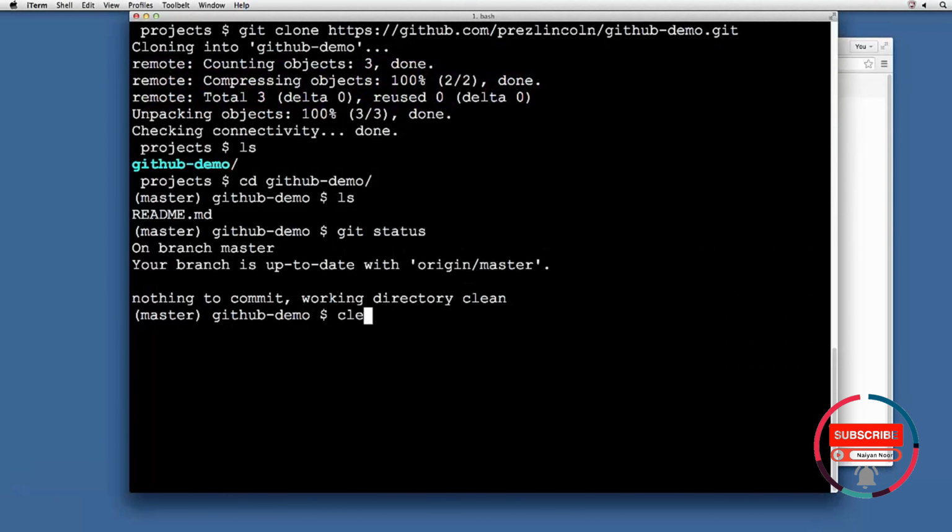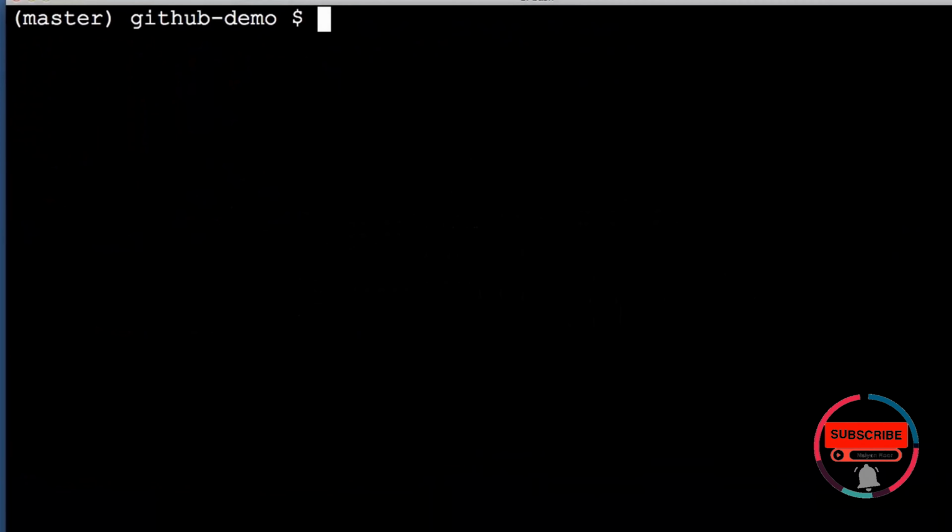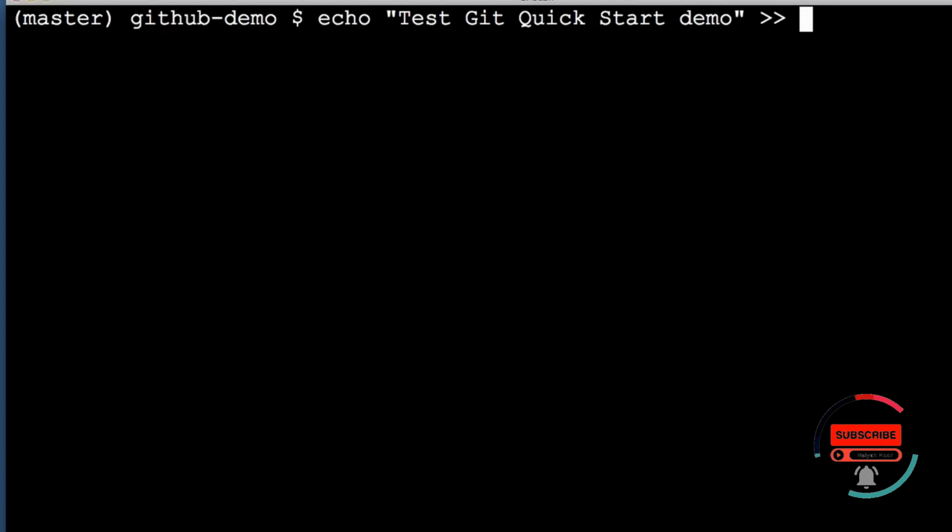Repository on our local system, let's add a new file. For that, I'm going to use the bash commands to create a simple text file. So type echo space and in double quotes the contents of our file. Test Git quick start demo. And then two greater than signs that pipes the contents of the echo command into a start.txt file.